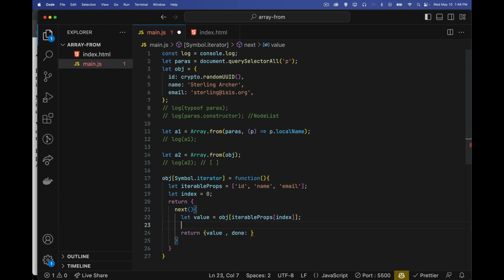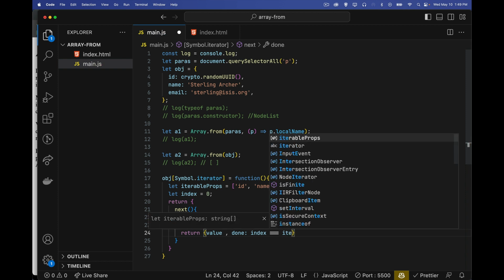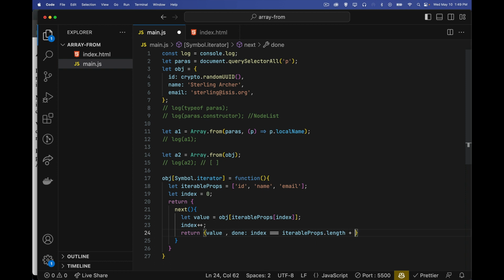And then the done, well, I'm going to be done when I've got my index up to value 4 here. So I'm beyond the end of this. So we'll increment our index like that. And for done, I'm just going to return if index is equal to iterable props.length plus 1. Because when it gets to, I've got 0, 1, 2, I don't want to stop here. I don't want to send true. I want to make sure that I get this final thing. So I have to add 1 onto the end there. So I have actually gone beyond the end of this.